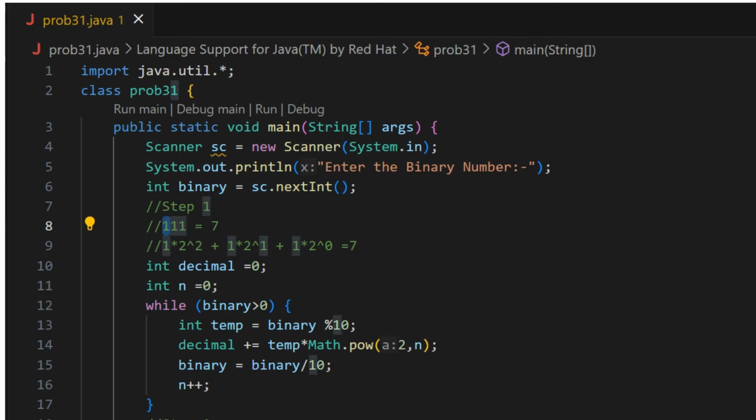Every digit of this binary number, every digit, okay, will get multiplied with 2 to the power of that index of that number. Okay, so here you can see, as I am highlighting, 1 is multiplied with 2 to the power the index of that number. Okay, so 2 to the power 0 into 1 plus 2 to the power 1 into 1 plus 2 to the power 2 into 1. So this is the process we will follow to convert a binary number to decimal number.